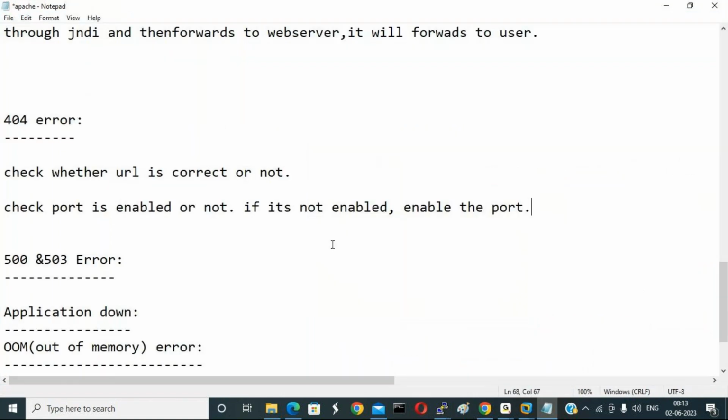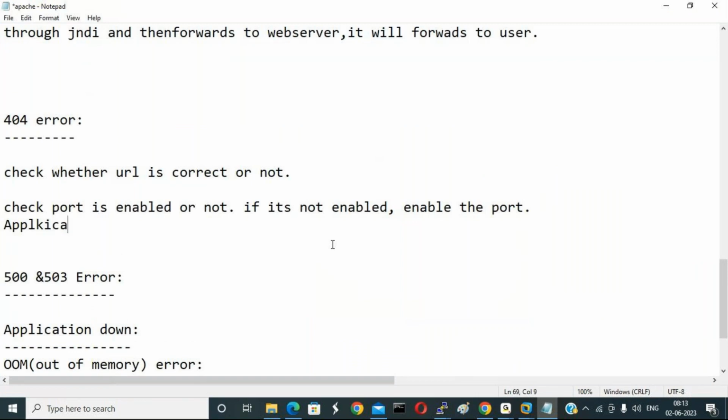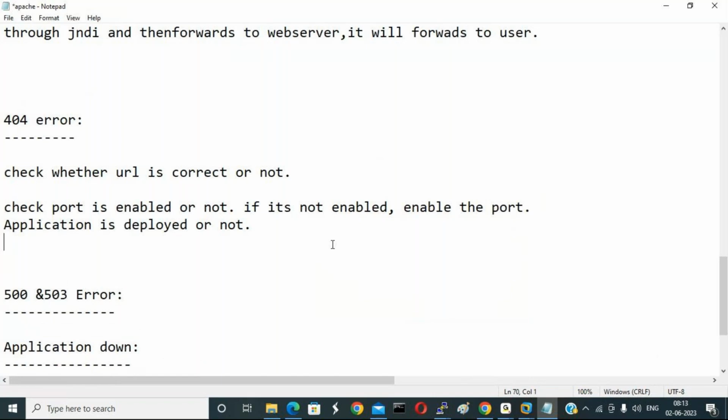You can check whether the application is deployed or not. Next, check the file permissions. Check whether the permissions are there or not.